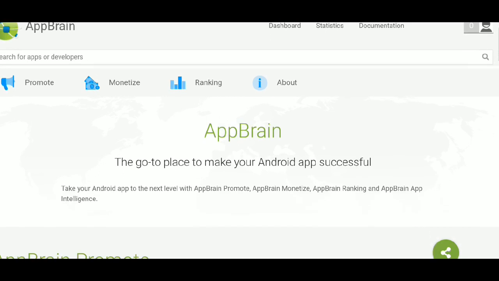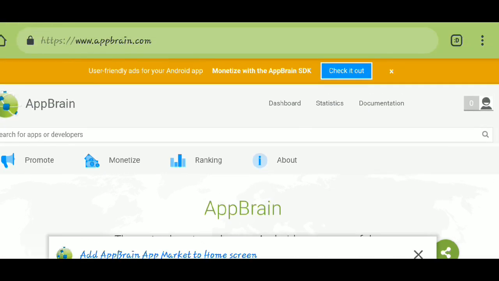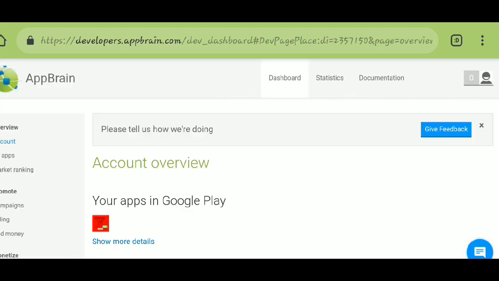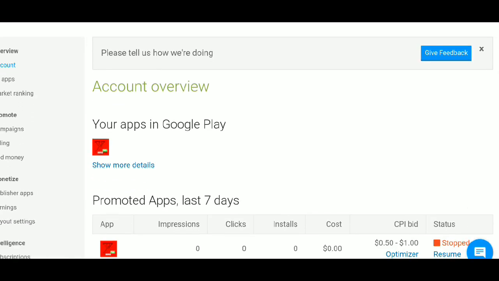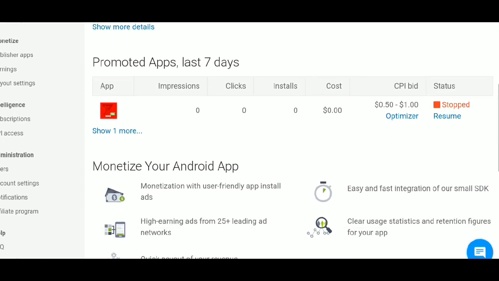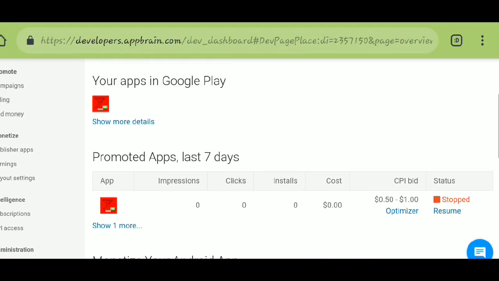Then I already promoted my application for free, though it's not totally free, but I use it to get at least up to 100, 200 users. In most cases you get 200 users while you use this. So you can see your apps in Google Play. Now, as you can see, I can show you how far I've gotten users with this website.